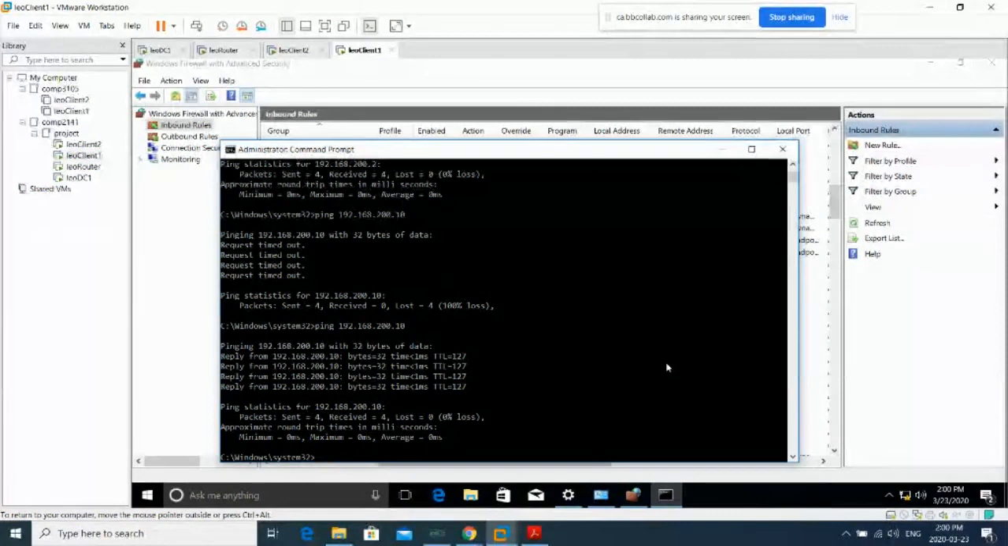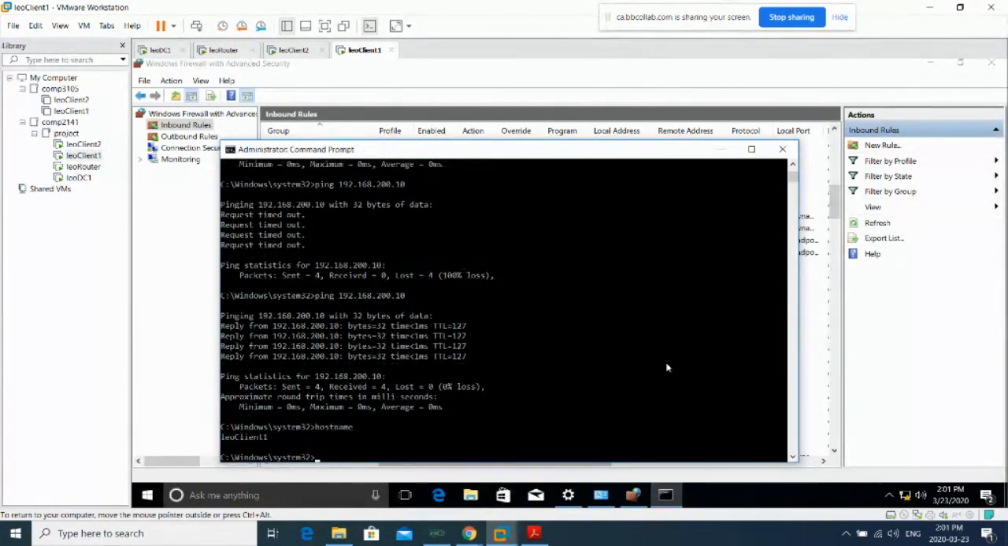All right, so now we have our entire network set up correctly. Everything is now functional. We can ping from one system to another. We can ping to our routers, we can ping to our DC, we can ping to our clients. Everything is pinging. So now everything is set up correctly, including our host names, which we set up earlier.